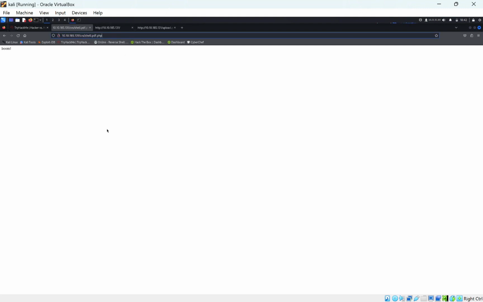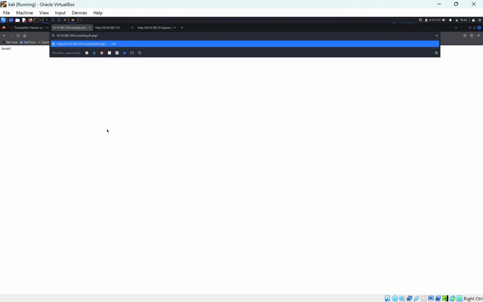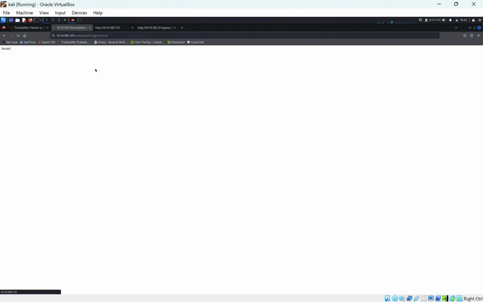After some enumeration, I figured out that it's a cross-site scripting vulnerability, and I'm pretty sure it says it in the room as well somewhere. So we can do ?cmd=id, which will show that we're running as www-data. So we can do ls and see what we can list in the directory. We can see php.pdf and shell.pdf.php, which is the file that we used to break in.